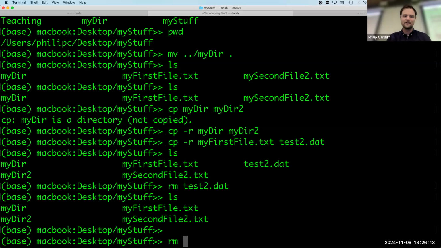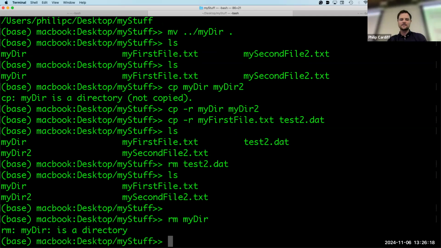So for the rm command, I can go rm mydir. To delete the directory, it says mydir is a directory, and so it didn't delete it. So if we take inspiration from the cp command, we can't delete the directory because that's not deleting everything inside it. So we have to go -r. So that's recursive.